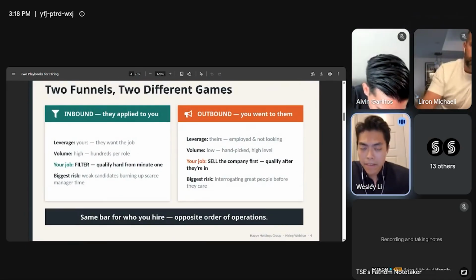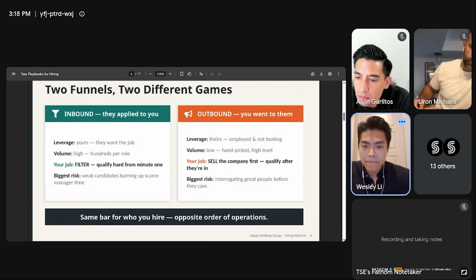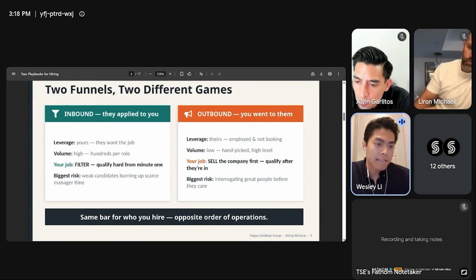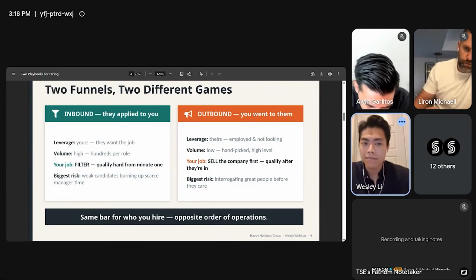Cool. And the next for Outbound, they have more leverage because they're not actively seeking a job. So they kind of have the upper hand, right? The volume here is more handpicked and higher level. For us, this is for district managers, and not even managers, like district managers we're hiring for is what we did.